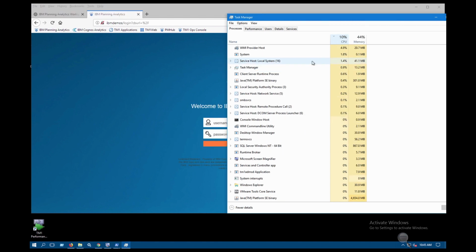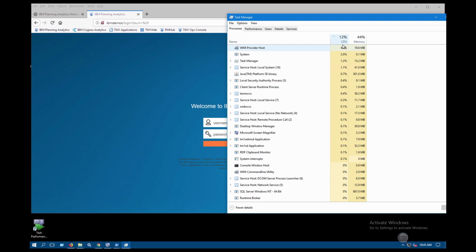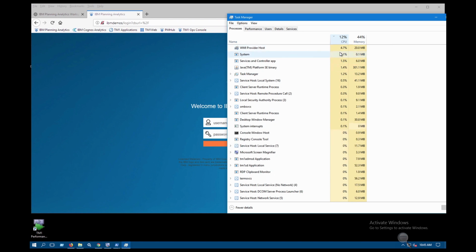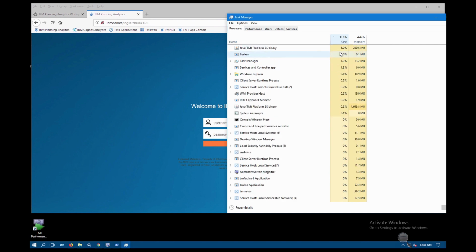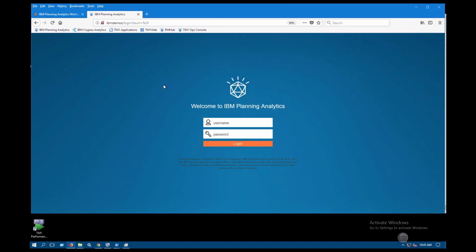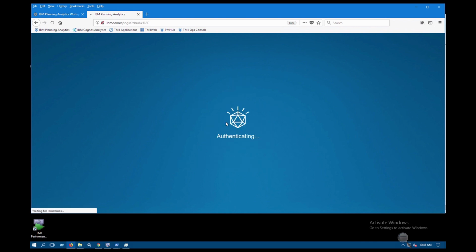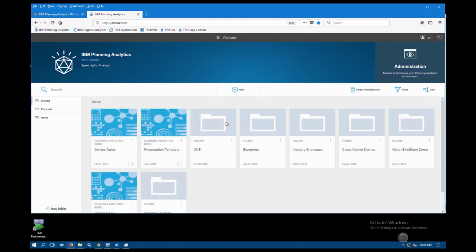Okay, my CPU went down to the 8 to 10% range now, so it looks like all my services have started for Planning Analytics Workspace. As you can see, my login page now appeared, and from my login page, I can use my username and password to log in to Planning Analytics Workspace. Looks like my books are all up and running, or imported from the previous implementation of 2.0.38 to 39. And at this point, I don't have to do much.